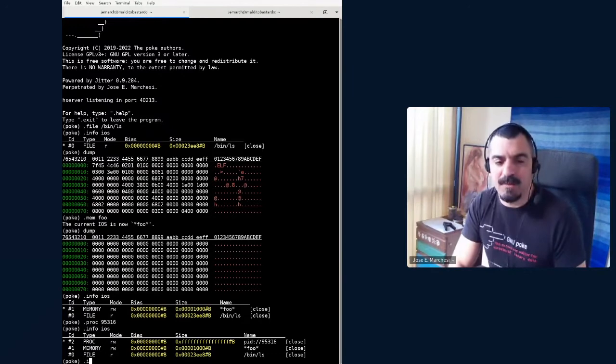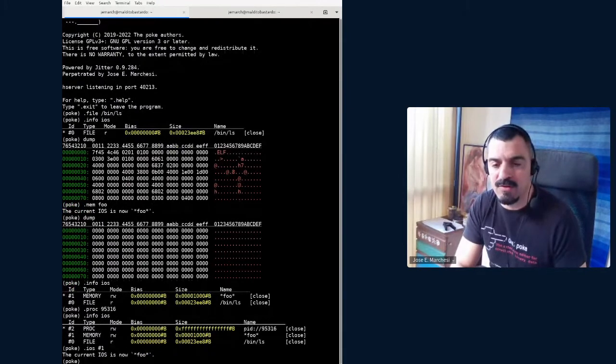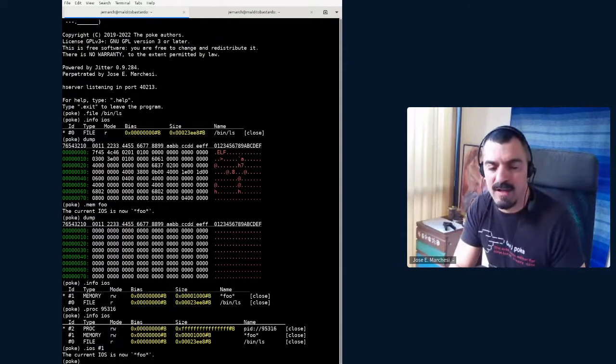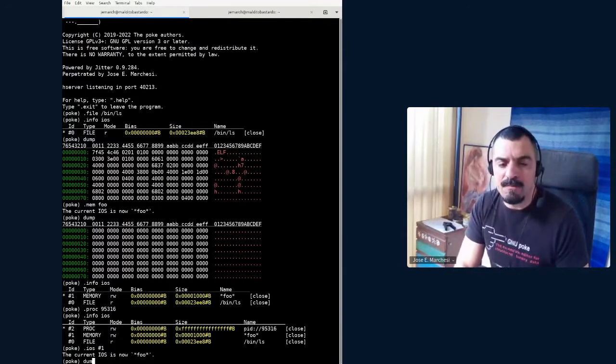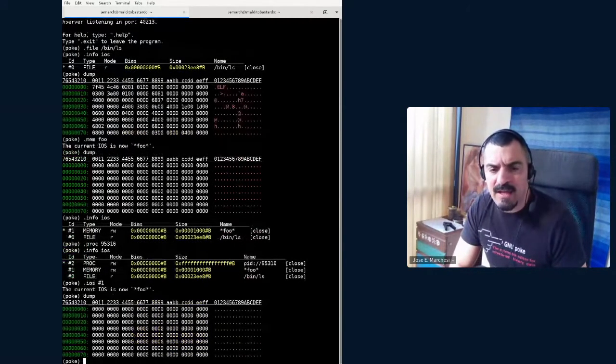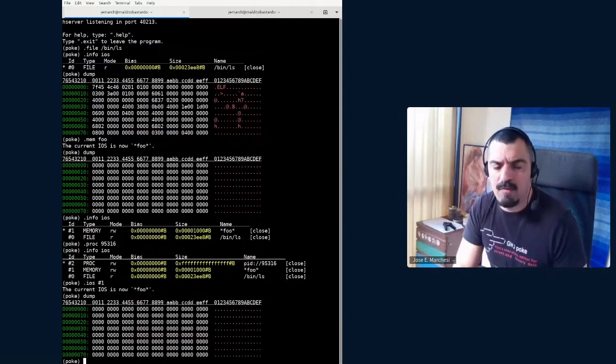Now, let's select the memory IO space. Well, actually, I could write to the memory of the process, but I will not, because I will crash it if I do it without knowing what I am doing. So now I have selected the IO space which is the memory buffer. Okay.